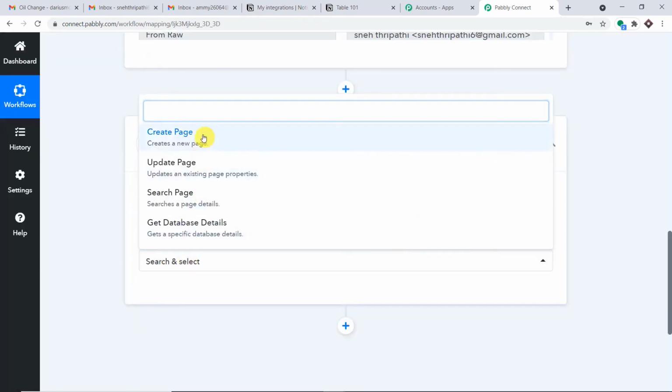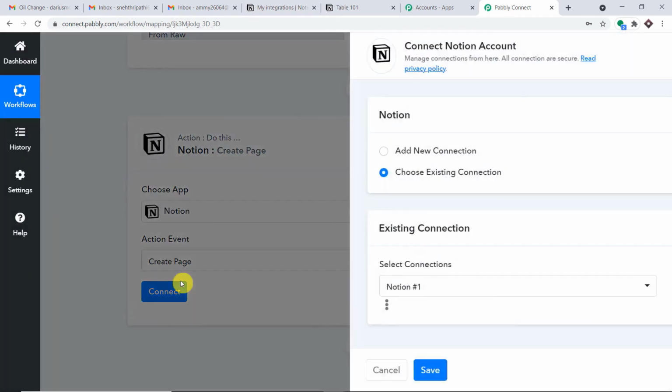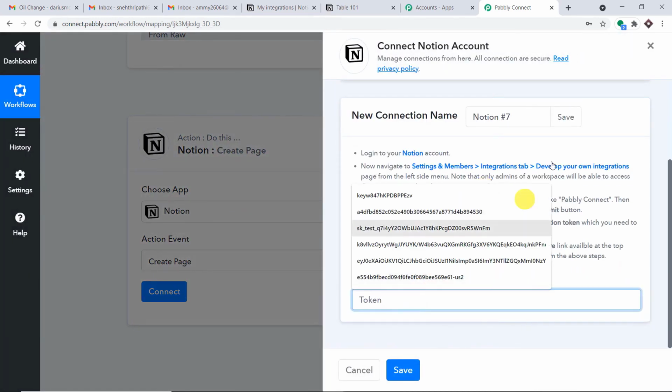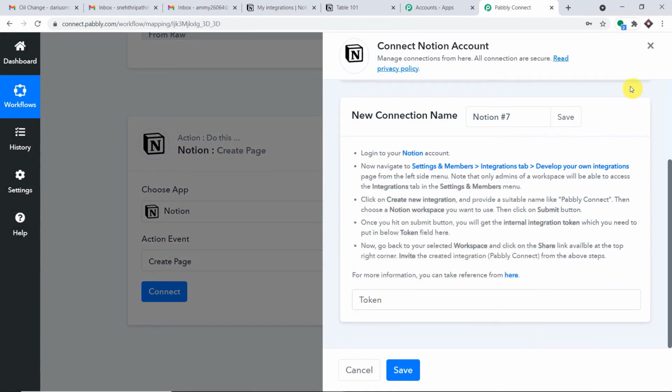Now in the action event, how about we make it as create a page and simply just click on connect. We are going with the new connection. Now we have to enter the token. Now this is a very tricky thing, okay? So just follow my steps.